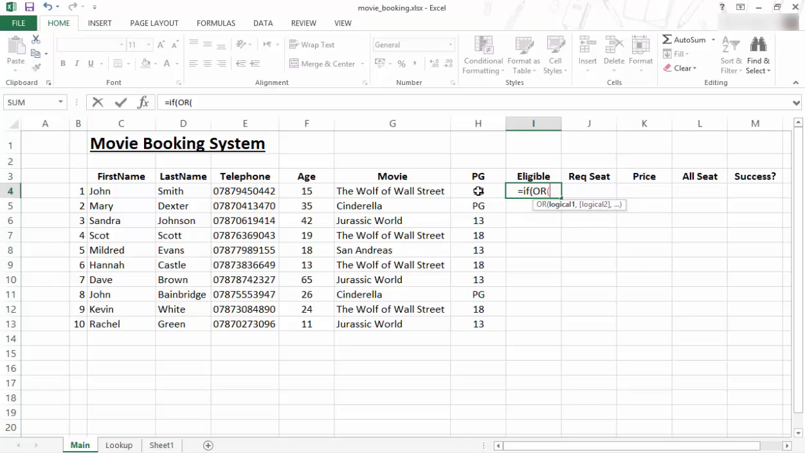So I'm going to say, if that cell is less than that cell, comma, that means or if, I can't click there now, or if H4 is equal to PG, close bracket. So that's my logical test. So if that cell is less than that cell, or if the cell is equal to PG, all happens there. That's my logical test.